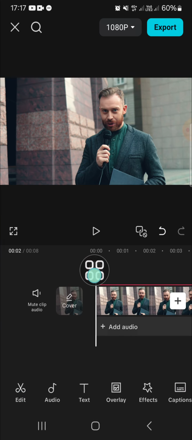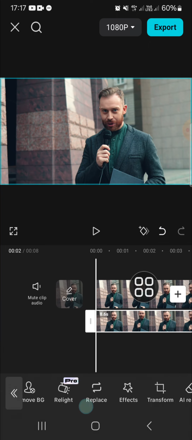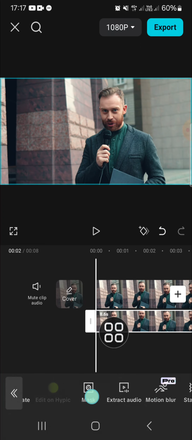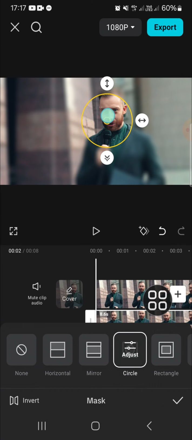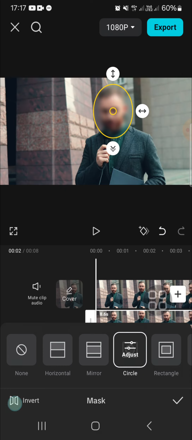You can go to your second layer and apply mask to your second layer. Select the mask option and you can choose the circle mask. Okay, and you can adjust the size of the mask, and then you can click on invert right here. Okay, and then we're going to put keyframe to make the blur effect follow the moving object.